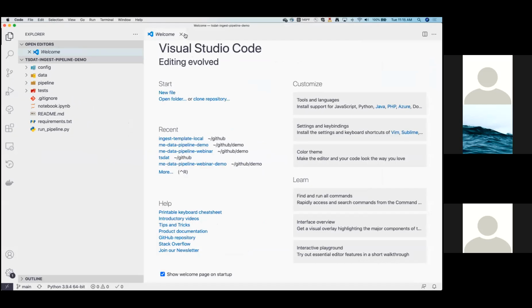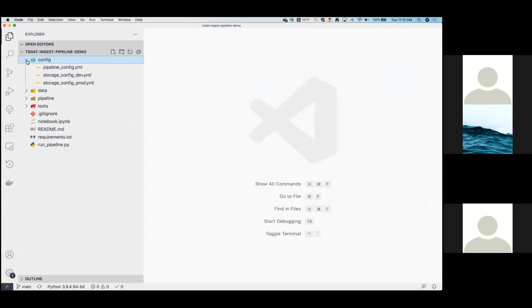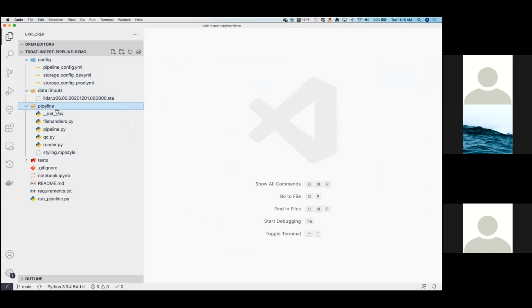All right, so here it is. So we can see the different components of this template repository. So we have a config area, which has our pipeline config and our storage config. We have our data that comes packaged with the template repository. And this is actually the data that I mentioned earlier. So I will just be using this. We have some Python classes. So this is where we do our code customizations. There's a tests directory here, which comes pre-populated with a test that just runs the pipeline. Then there's some files, and there's our run pipeline.py, and this is our entry point.